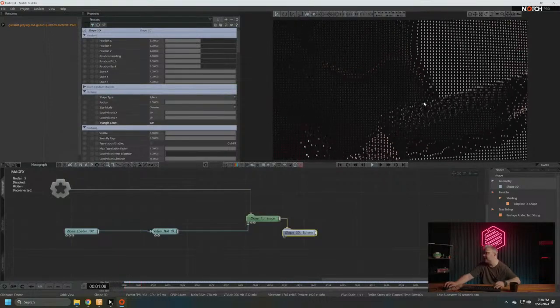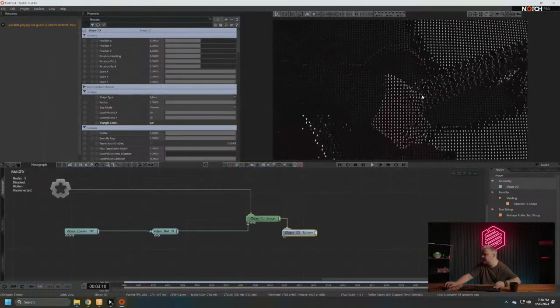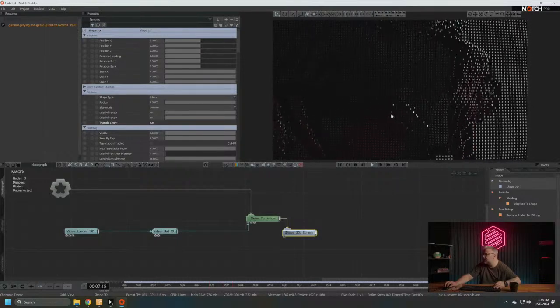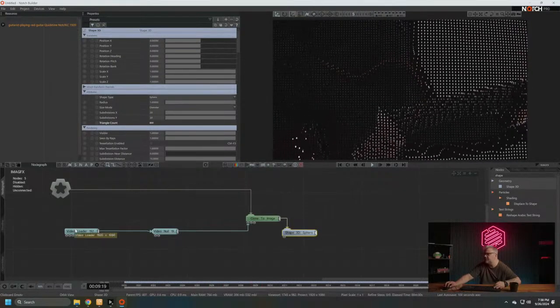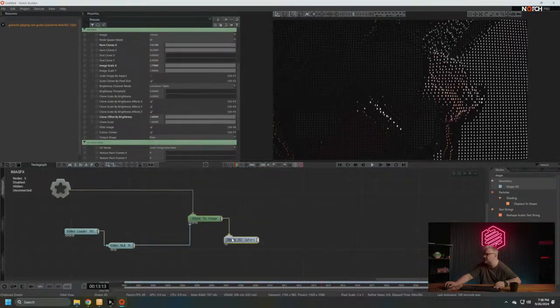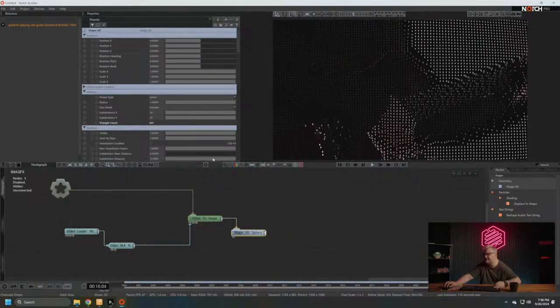So right now, we're not showing you anything that we haven't kind of done before, and the question really is what's the workflow for moving this between Notch and Disguise.